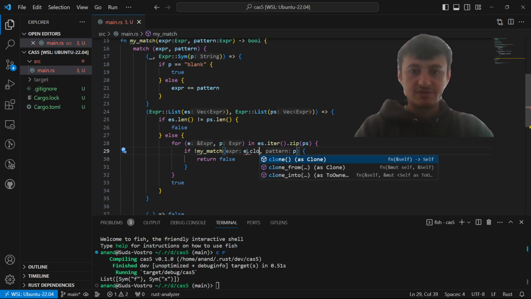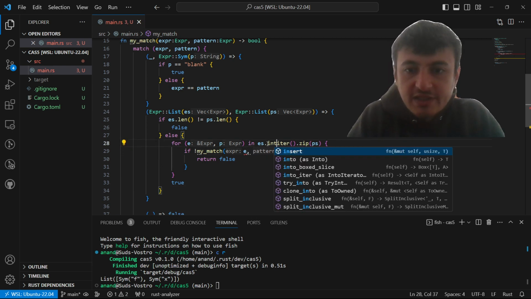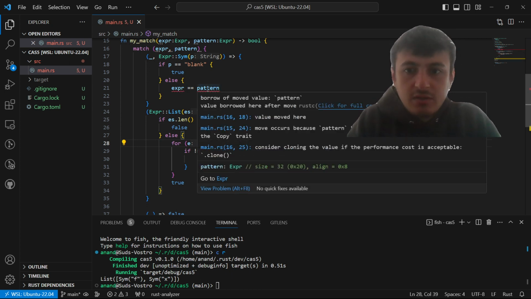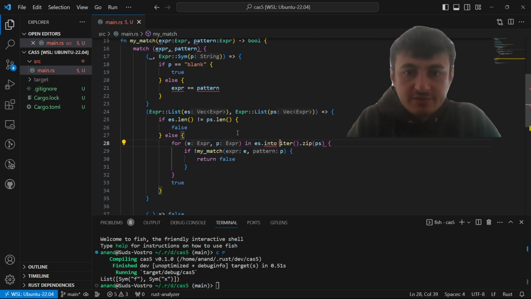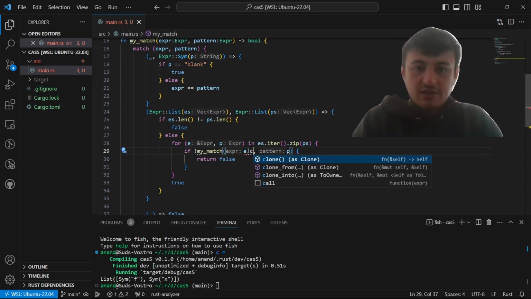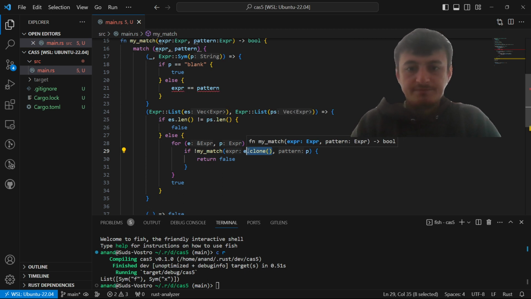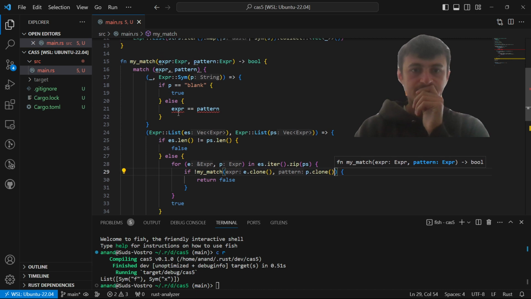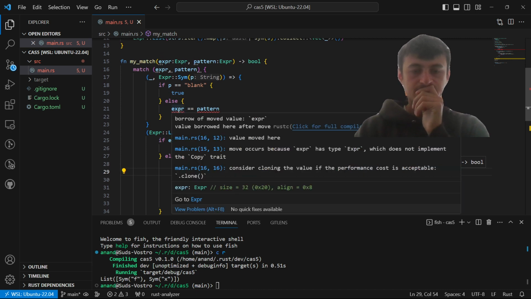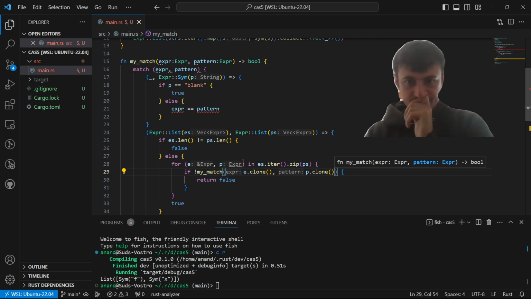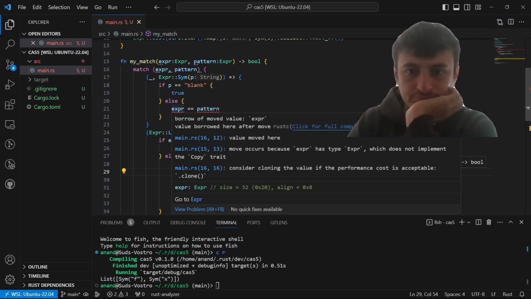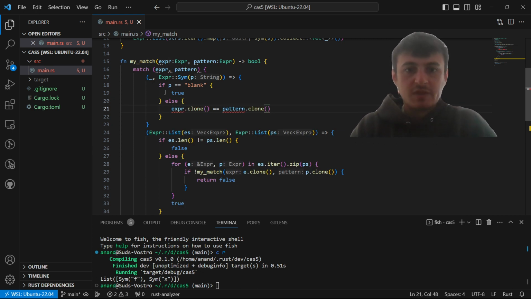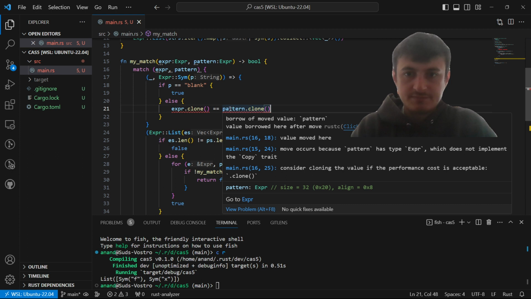And I think we have to clone these guys. But I think, isn't there something like into_iter that will give me the actual thing? Right. Oh, interesting. Okay, so we do have to clone. Clone. Where did it get moved? Okay. Wait, what?